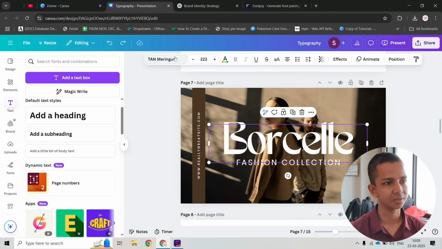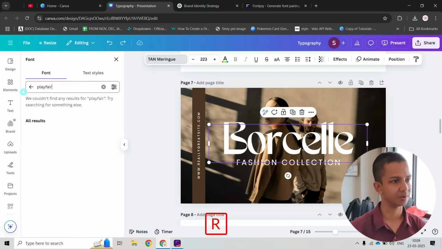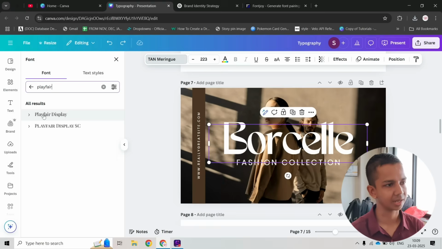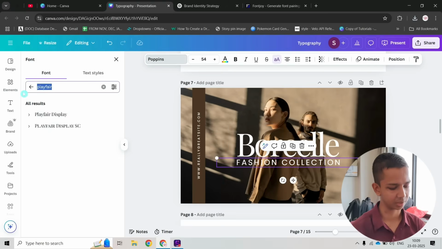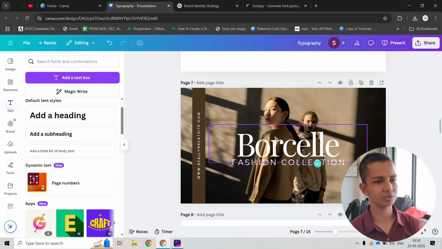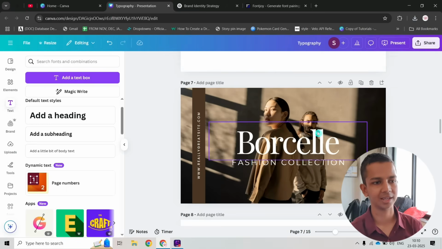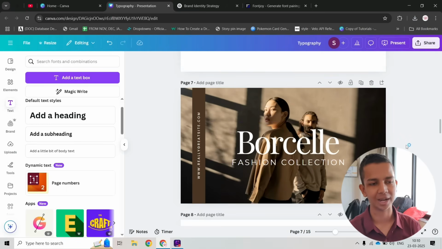Okay, I will try this in Canva. I will select this text and write here Playfair Display. And I get the first option as Playfair Display. And the second I have to select is Montserrat. So I will select the Montserrat font. And as you can see, this is how it is looking, and this is going really well. I hope this will go with the luxury brand.